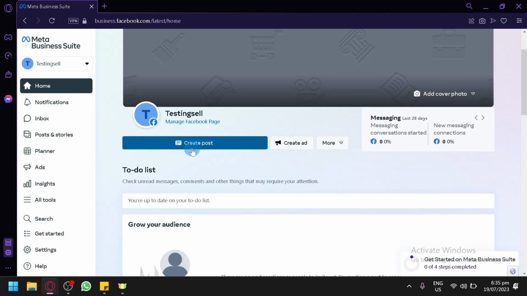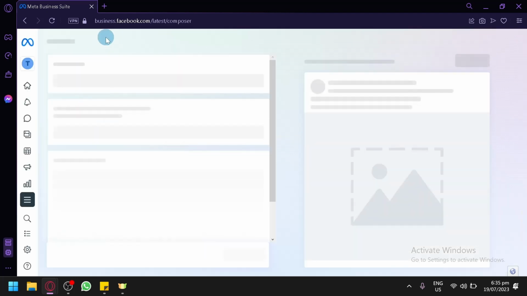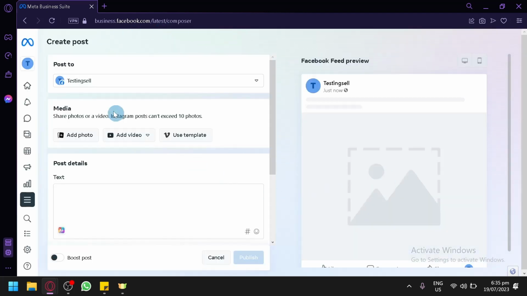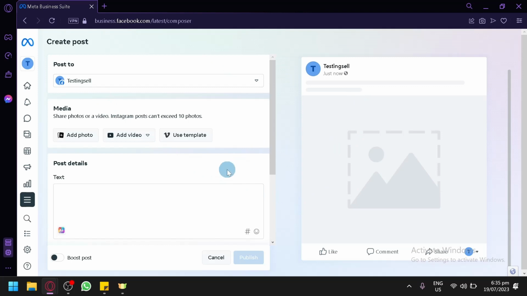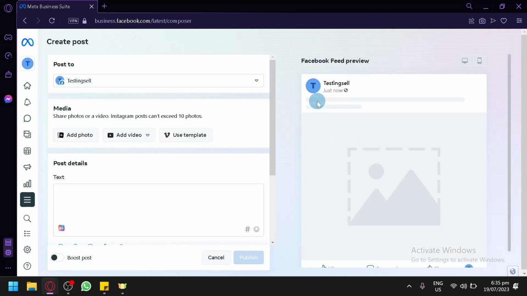Let's assume that I would like to create a post. I'm simply going to click on create post over here. And then this will show me this section where I could build my Facebook post. I could also see a very useful Facebook feed preview over here so that I know what my post would look like. I have one for desktop and mobile.